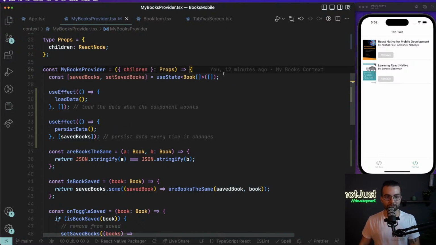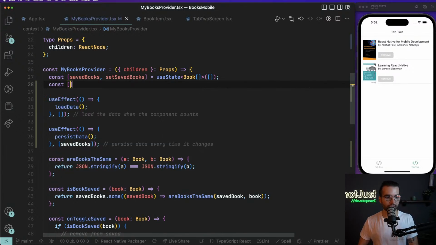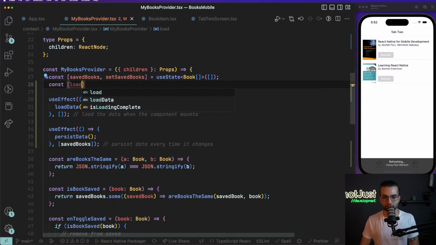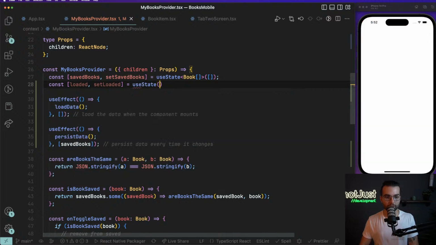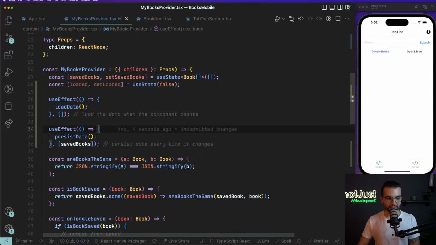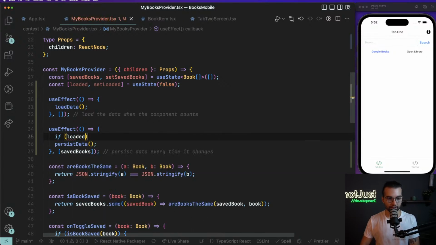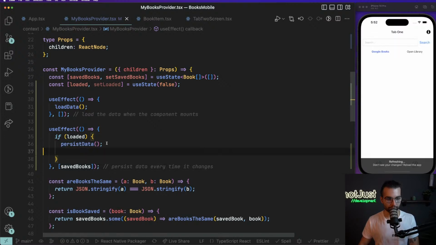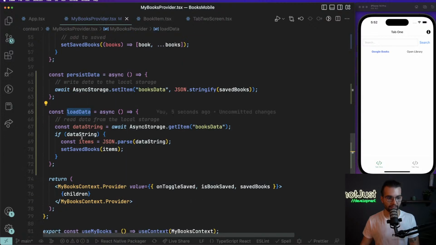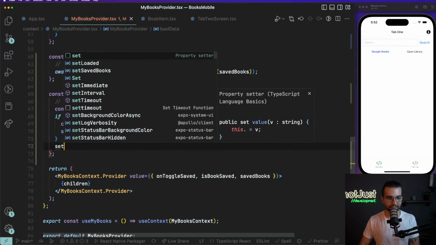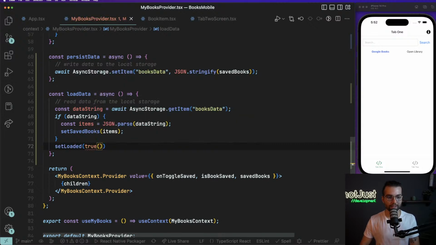So for that reason, we want to persist the data only if we are sure that we first loaded the data. So for that, we're gonna have another state variable here called loaded, set loaded. Initially, this loaded is going to be false. Again, we want to persist the data only if it's loaded. Now, when we read books in the load data, at the end of this function, let's set loaded to true to allow our application to write data in order not to override anything.